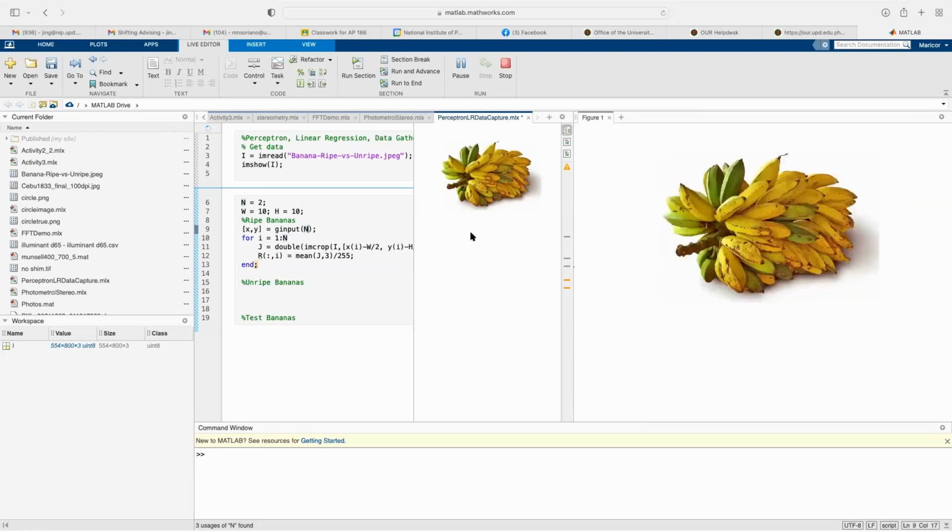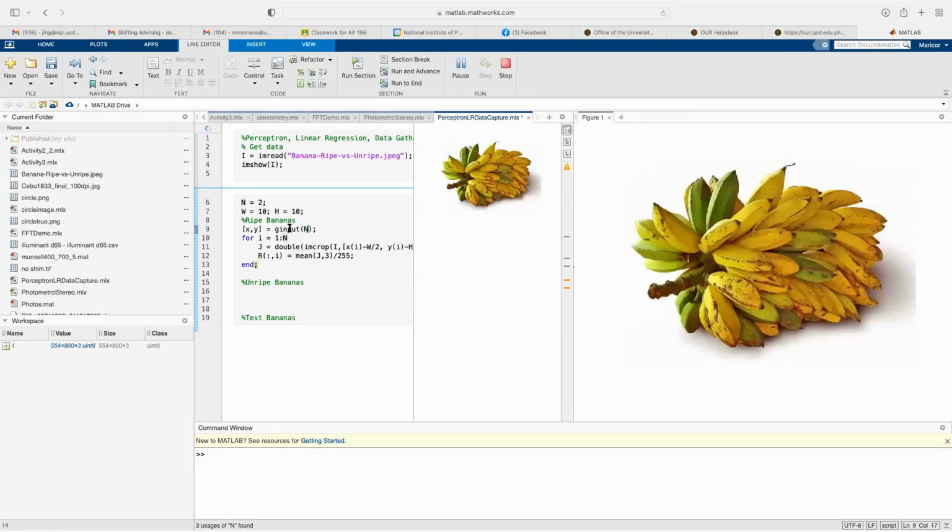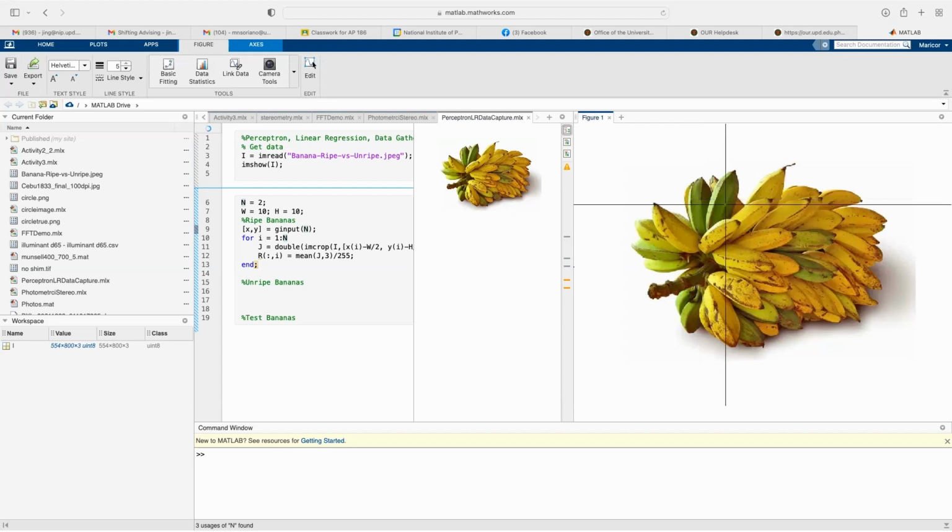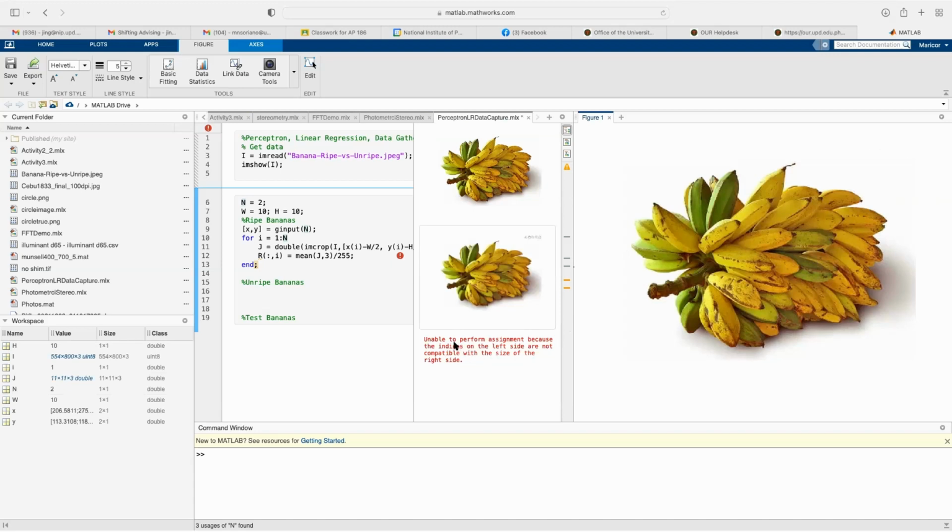Now, by asking for a G input, it allows you to click the mouse, and you see here the arrow. One. Okay, I want 5 of those. Ay, right pala dapat. Pero anyway, test pa lang to. 2, and that's it. Unable to perform indice assignment because the indices on the left side are not compatible with the size of the right side.